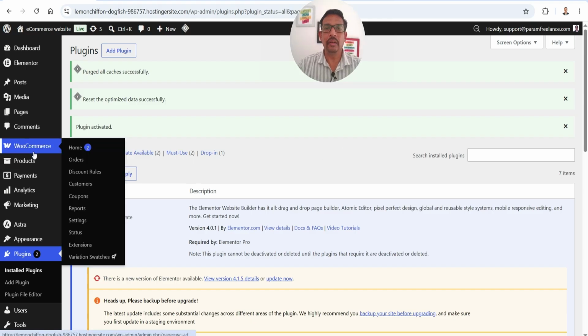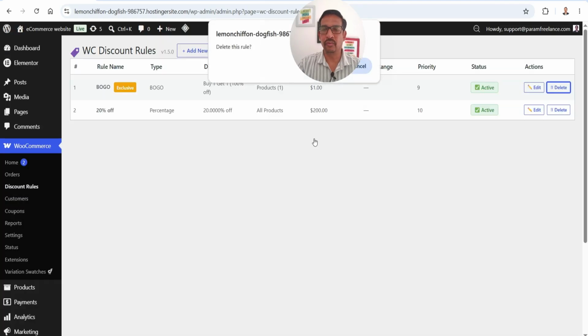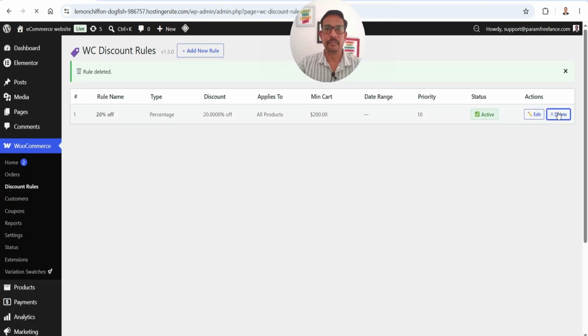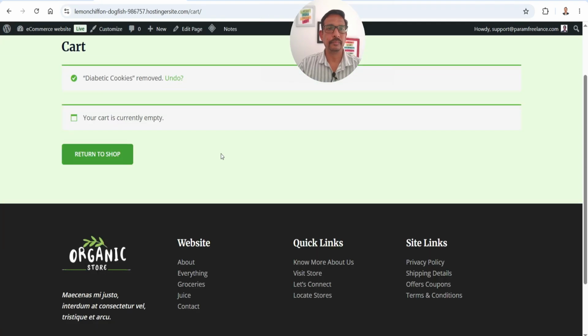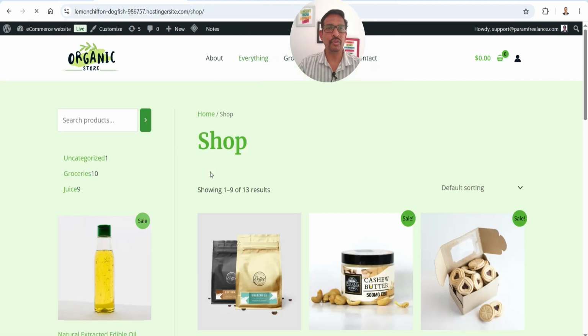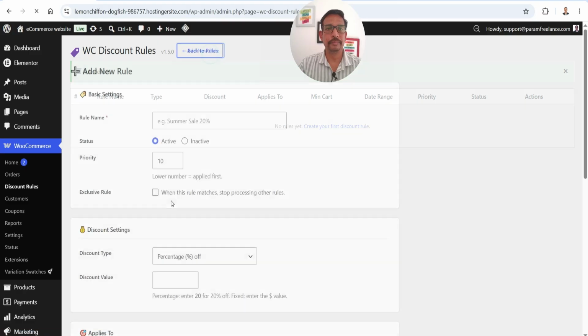In the left hand panel under WooCommerce, you will see the option discount rules. Let's click on it. And these are the discount rules that I created before. I'm going to delete these rules and we're going to start from scratch. All right, now we do not have any rule here. I'm going to delete the products from the cart also. All right, and let's go to shop page. All right, now let's go back and create a new rule.